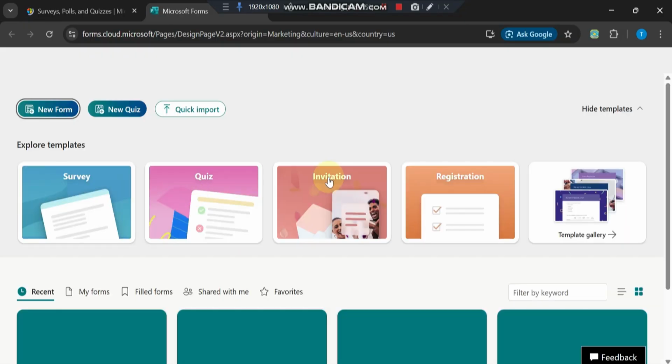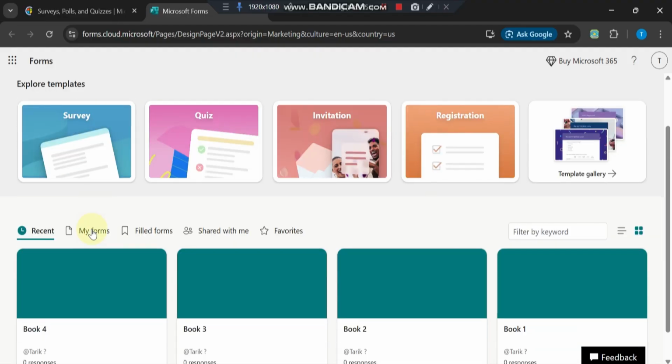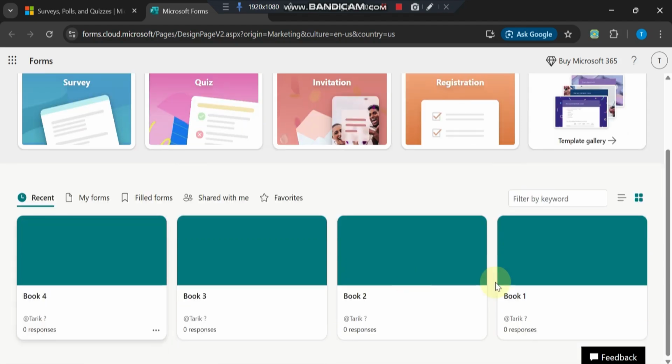After signing in, go to the Microsoft Forms homepage. You can reach it through the Microsoft website or by searching for Microsoft Forms. This homepage is where all your created forms are stored. Take a moment to get familiar with the layout, as it is designed to be simple and easy to use.